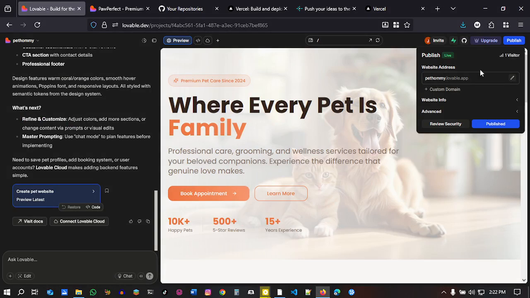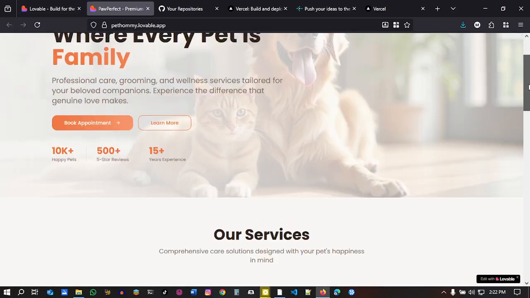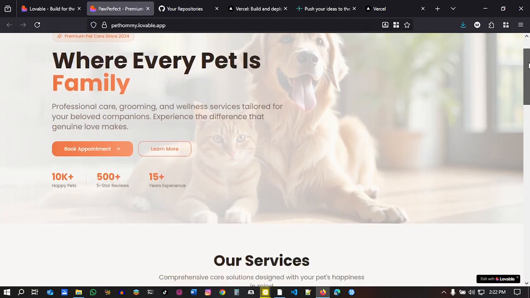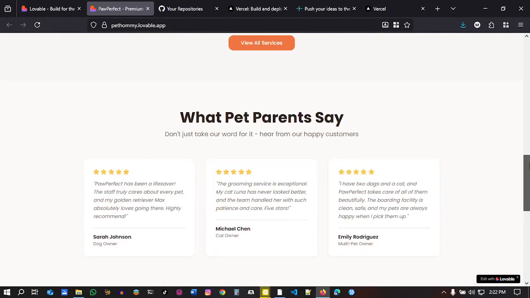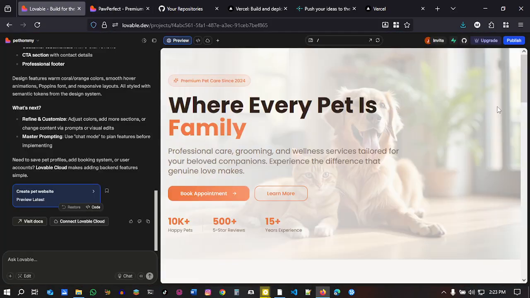I recommend publishing it the way I did, so that you can have this shareable link. You can send this link to your friends or somebody who maybe you want them to look at the website and give you some recommendation on the look. Now from there, we want to do something else. We want to transfer the code.